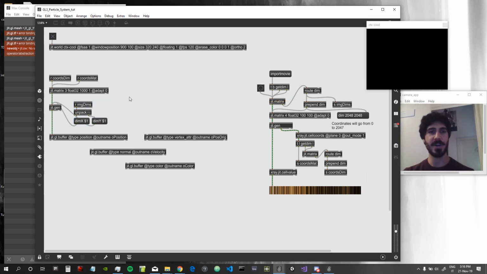So good, we actually got the coordinates from which our particles will start. And also, these are the original position coordinates, which we will use later to get the particles attracted to their original position. So we can send the same matrix also to this buffer here.